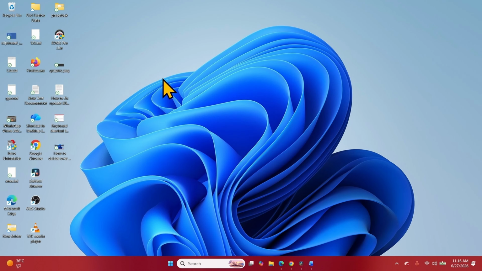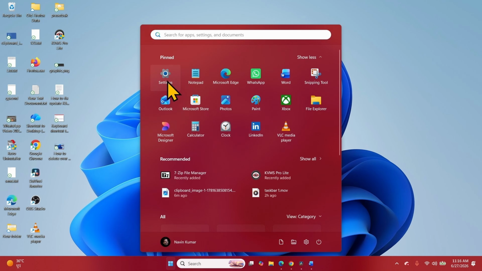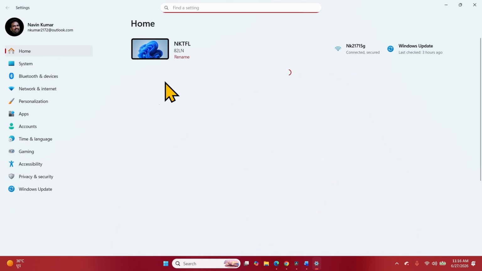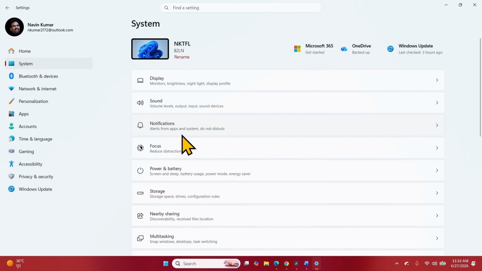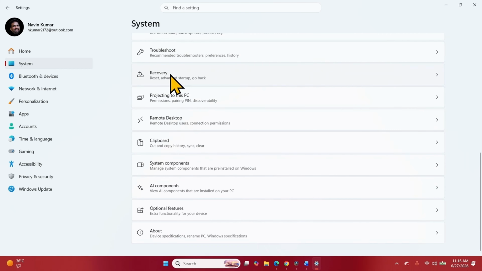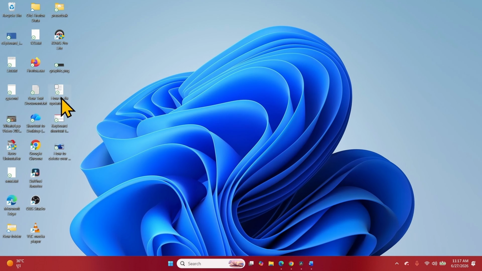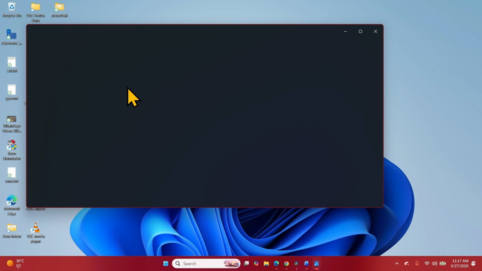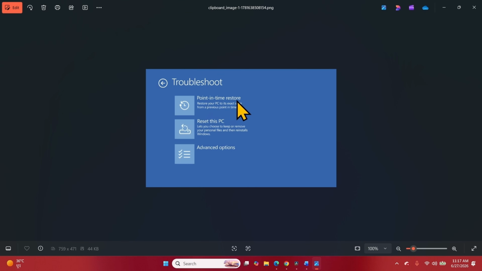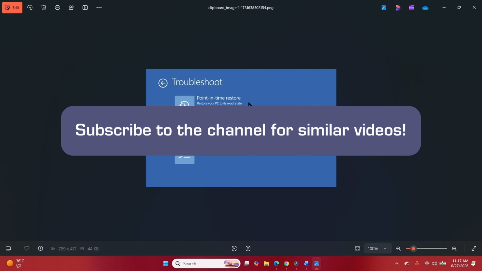To use point-in-time restore, you can go to Start, click on Settings, go to System, scroll down, click on Recovery, and for Advanced startup, click on Restart now. In the troubleshooting environment, you will see point-in-time restore under Troubleshoot. Click on this option and follow the on-screen instructions to complete point-in-time restore.